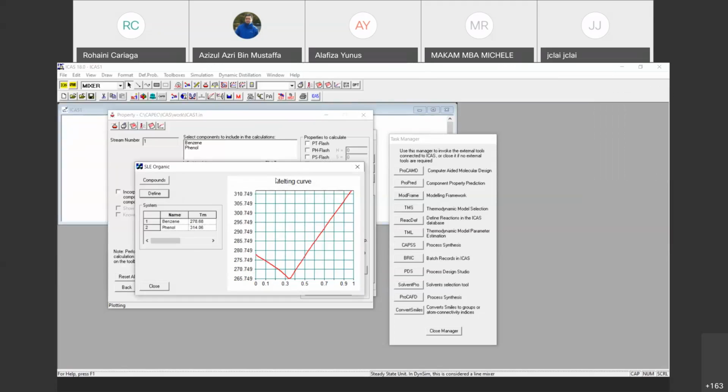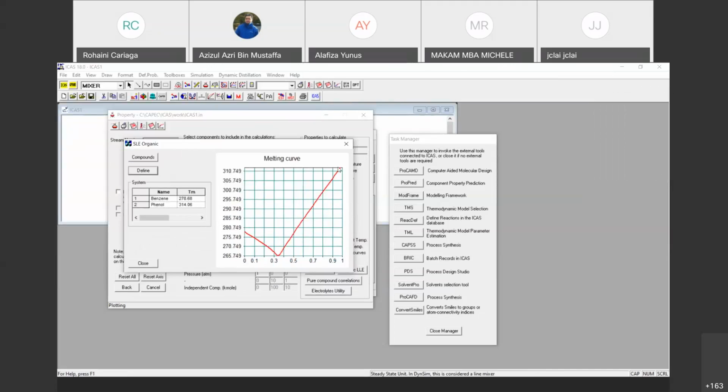Okay. So this is the diagram. So this is the SLE curve. And of course we can get information, because this is temperature, this is solubility. So we can know for certain temperature what is the solubility of the system. Okay, so this is the diagram.